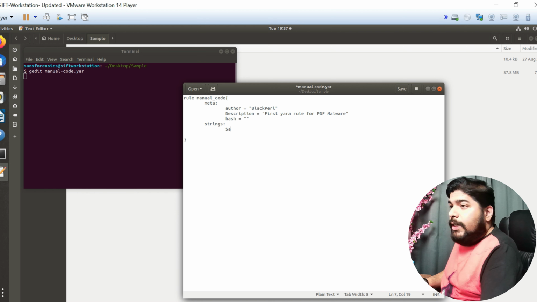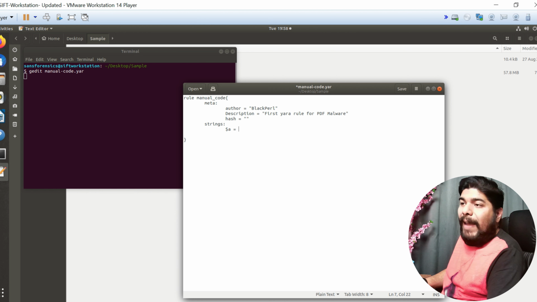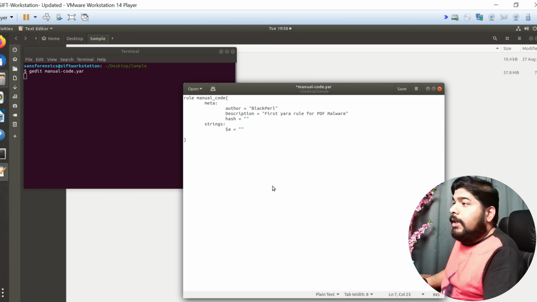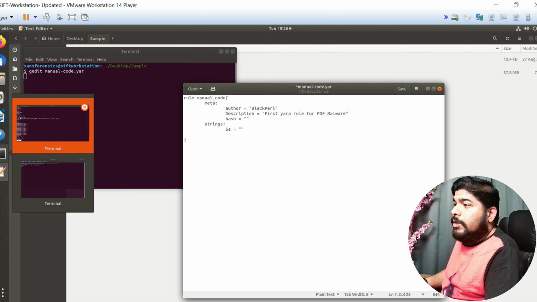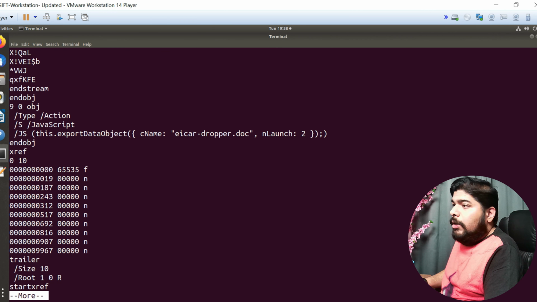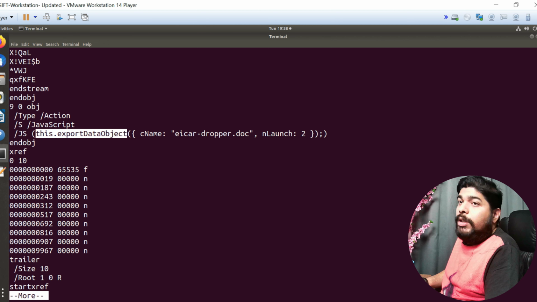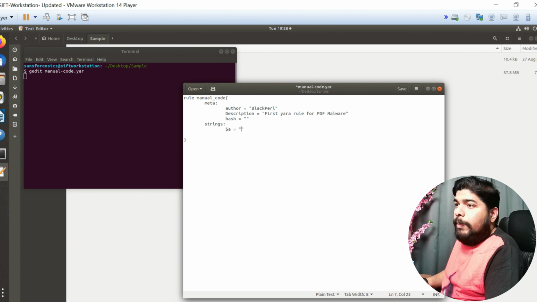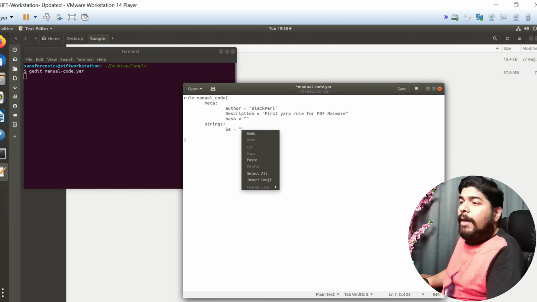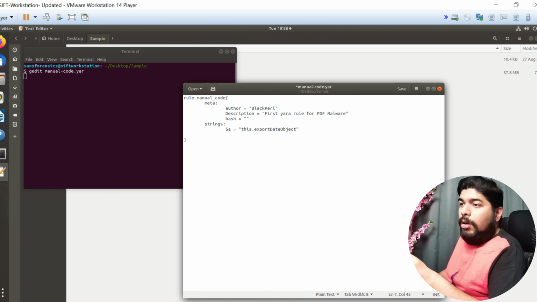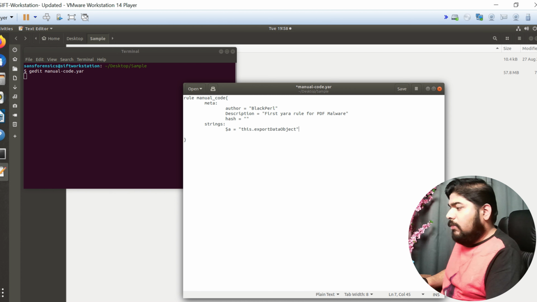So let's see what I am doing now. $a, that is, I am initializing a value, and I need to see, let me copy it. Maybe this .export.object, it looks to me like something unique for this file. So I'll paste it here. That means I have initialized $a with this value. It's simple code, I'll keep it simple for the first go.